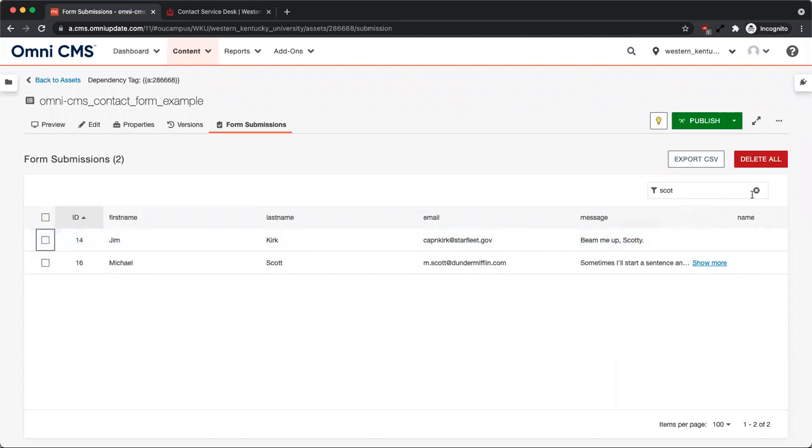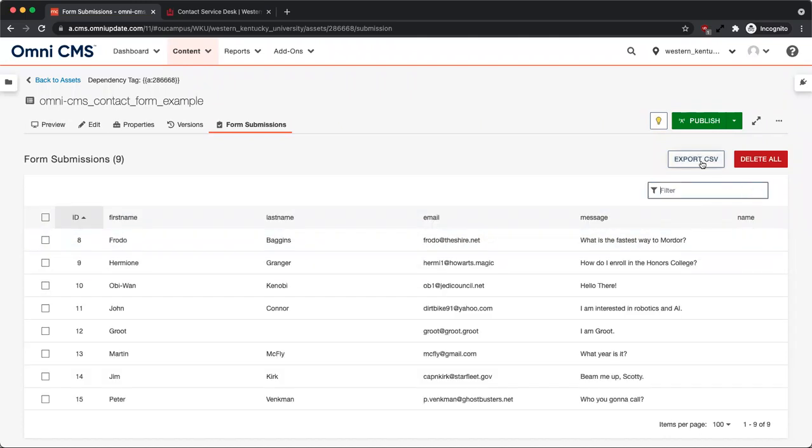To export all results to a spreadsheet, click the Export CSV button. The spreadsheet will be generated and downloaded.